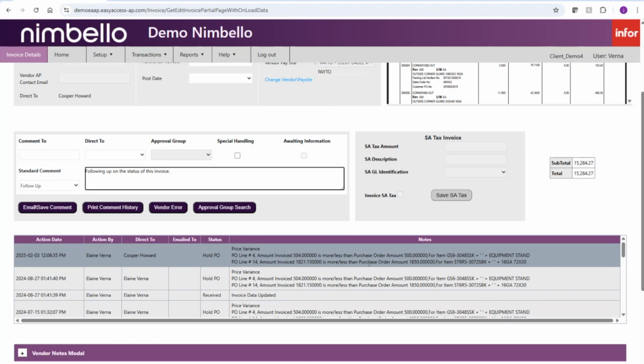So all of that information, regardless of who it is, when it was done, what the hold was, what the comment was, it's going to be recorded within the system. So at any time, you can go back to the invoice and you can find out what happened with it.